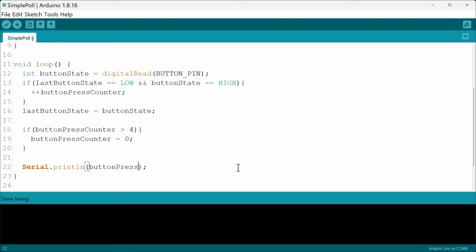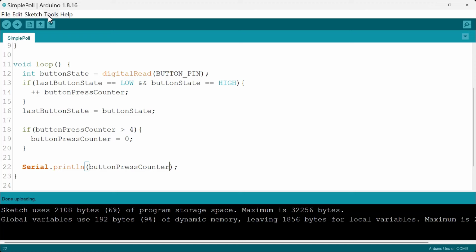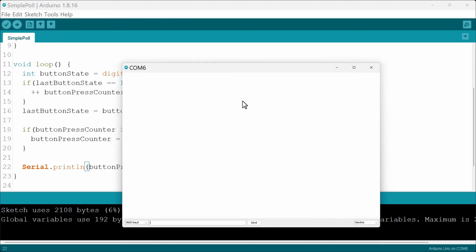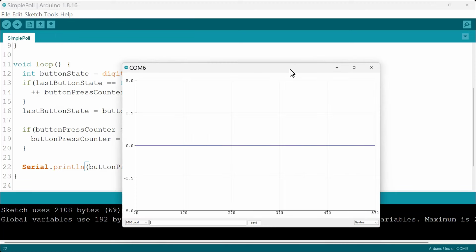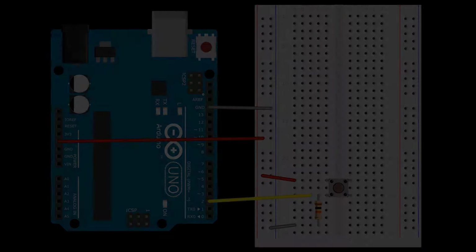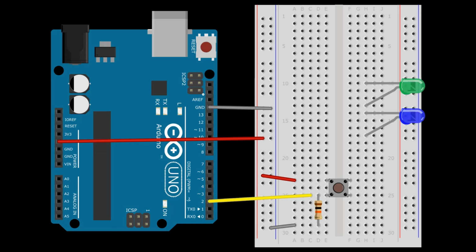Finally, we'll print the button press counter variable to the serial line. Let's test our code out. You can see that each time the button is pressed, the counter ticks up by 1. When it exceeds a value of 4, it resets to 0. Perfect. Now let's add 4 LEDs to the circuit.